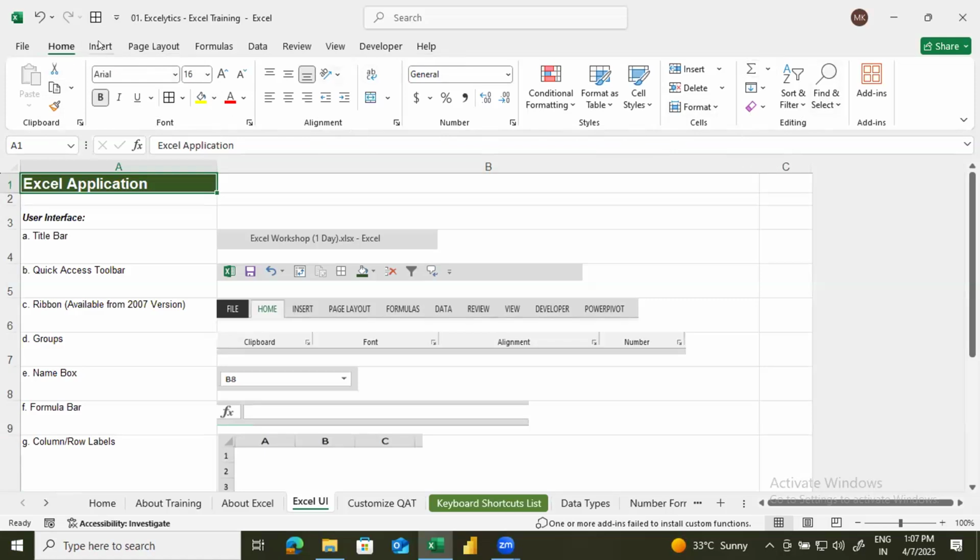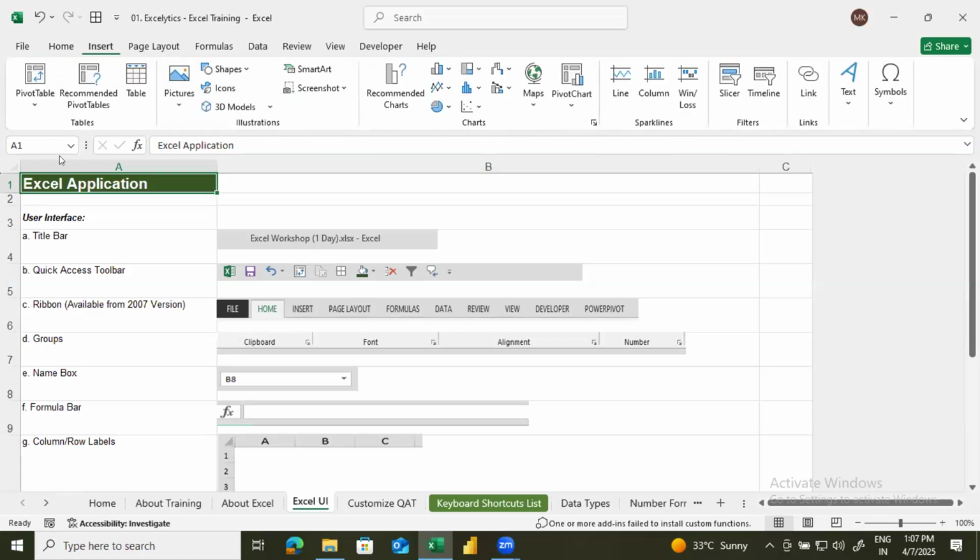Similarly, suppose I am right now in the Insert tab, here I am in the Tables group. This is the Charts group. This is the Sparklines group. This is the Filters group. Okay. This is regarding the groups.